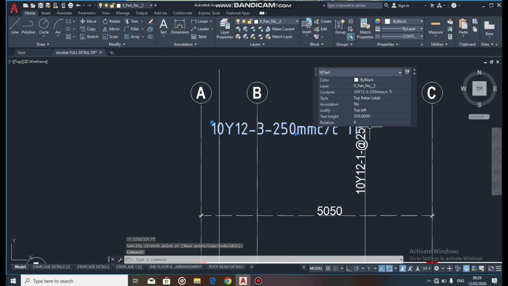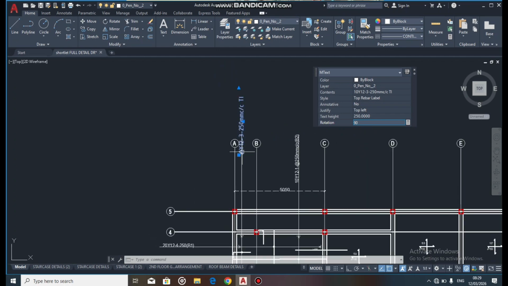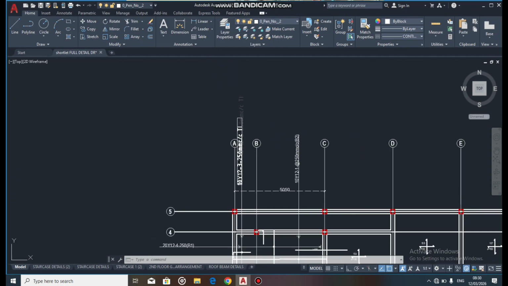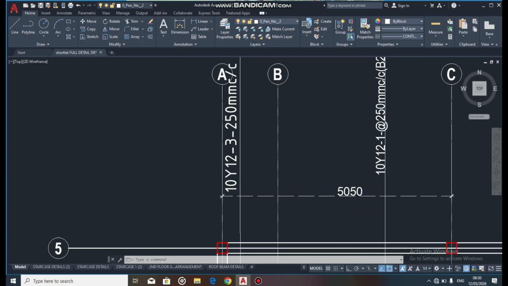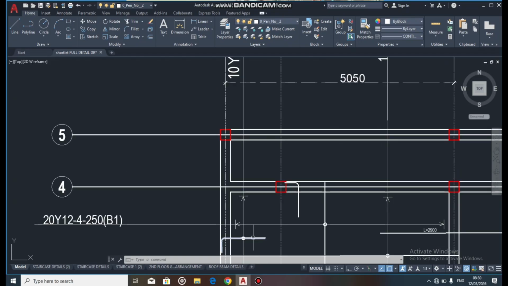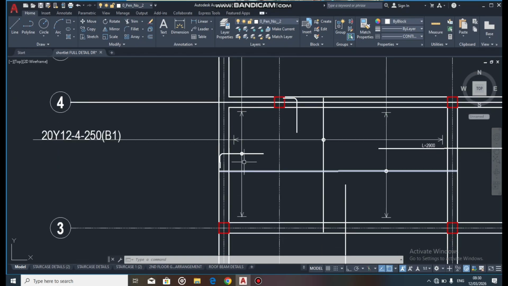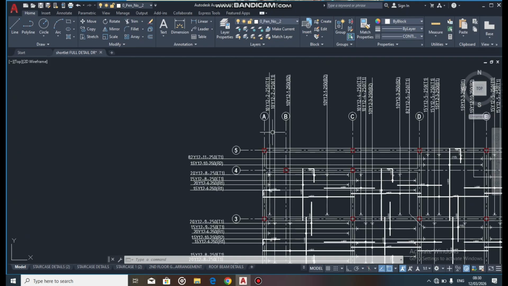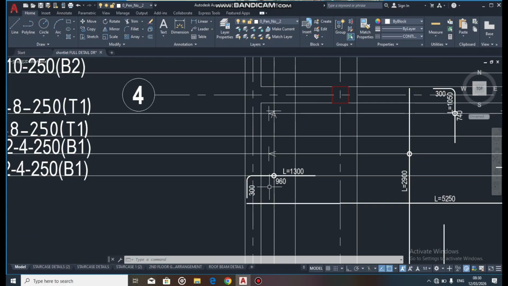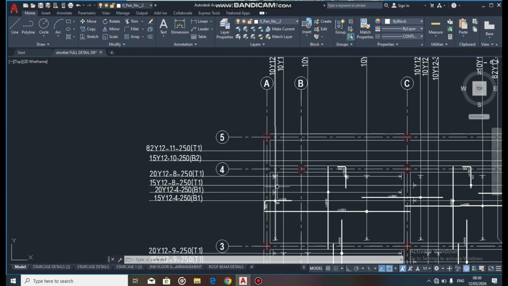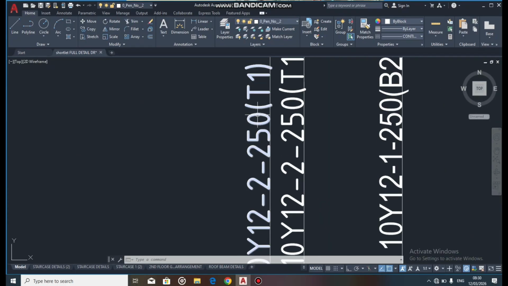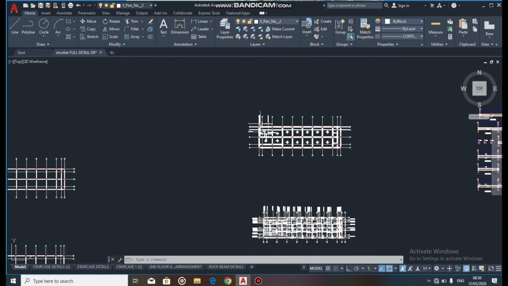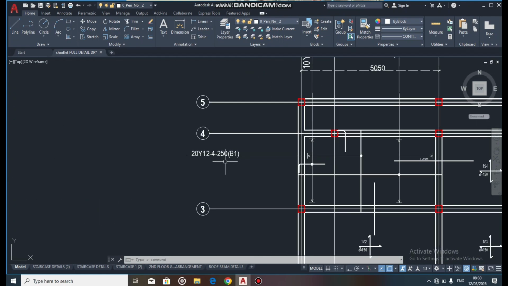For me to rotate this, I go to quick properties, click on it, and then I'll just change the rotation and align it very properly. Ensure your dimension line does not obstruct your detailing. So this is for this top member. I also do the same thing for top distribution bars, and for other top bars running through the continuous sides.